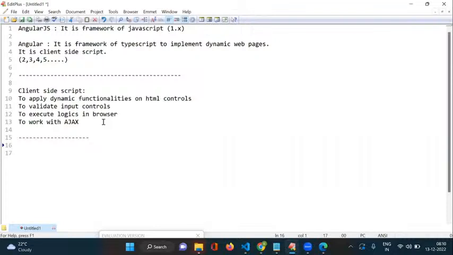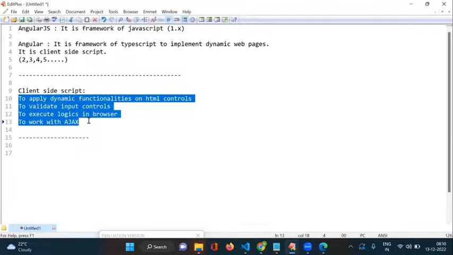In Angular, HttpClient is one service. We take this service's support to work with Ajax. We will discuss how to use Ajax and how to call API services using Ajax. Those concepts I will discuss with you. So these are the main reasons why we use client-side scripts. Initially, programmers used to work with JavaScript, but these days many programmers use next-level technologies of JavaScript, like Angular, React, etc.